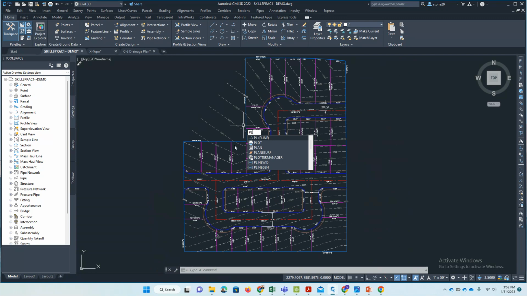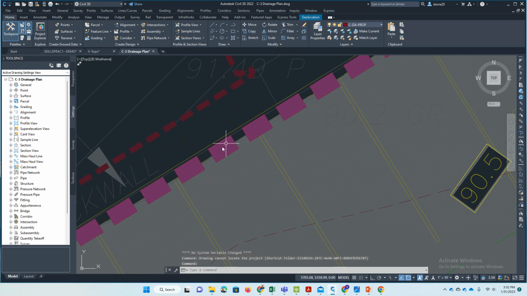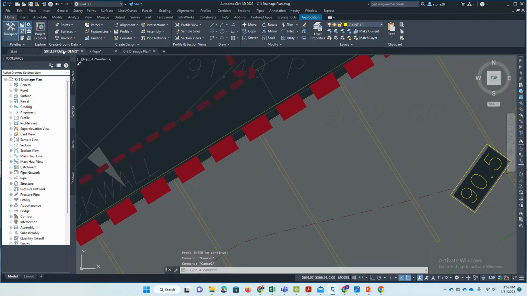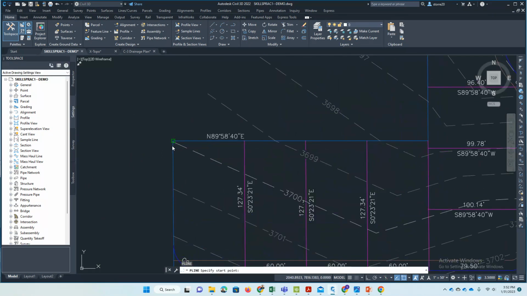So let's draw ourselves a polyline. And as far as the width, like this one here, for example, we can look at this one. This one has a polyline width of, let's see, 1.5 feet. And that's very typical of drawing the drainage limit.